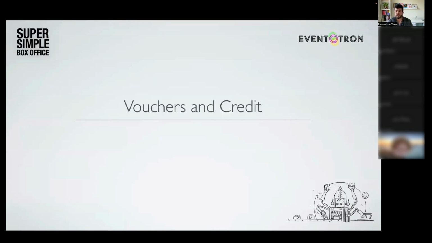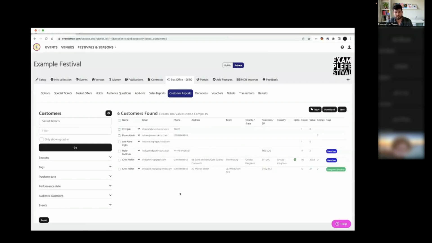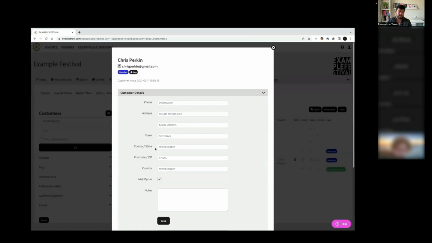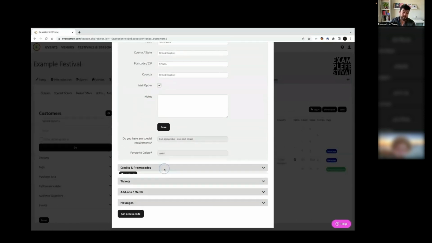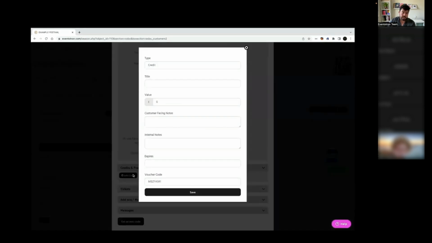Okay, so 2 more sections to show you, I think. Vouchers and credit. So you can sell vouchers to people, and they can either claim those vouchers themselves or they can gift them to other people. We briefly saw where you edited that in. So if I wanted to add credit to someone, maybe we'd done something wrong. I think in this case, I'm going to say that they ruined my coat. So I'm going to give them some credit to use against tickets in future. So I can do that in the back end of Eventotron.